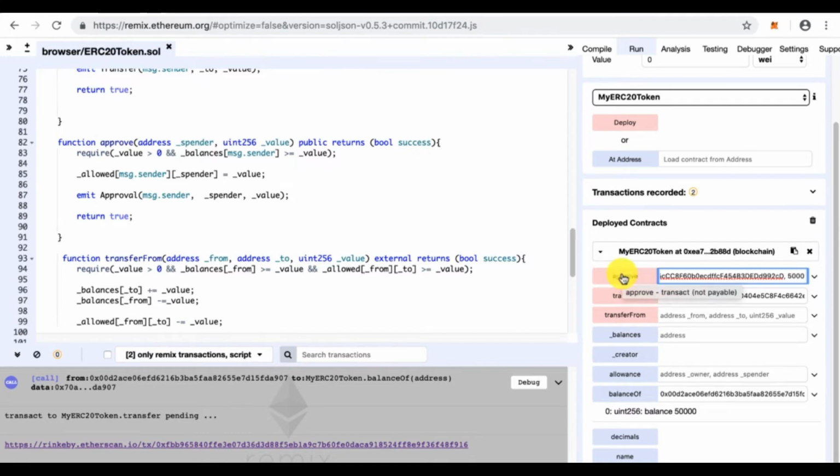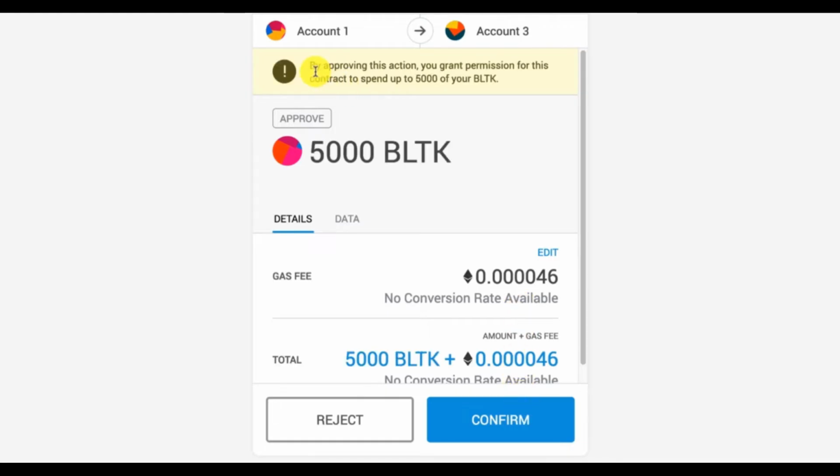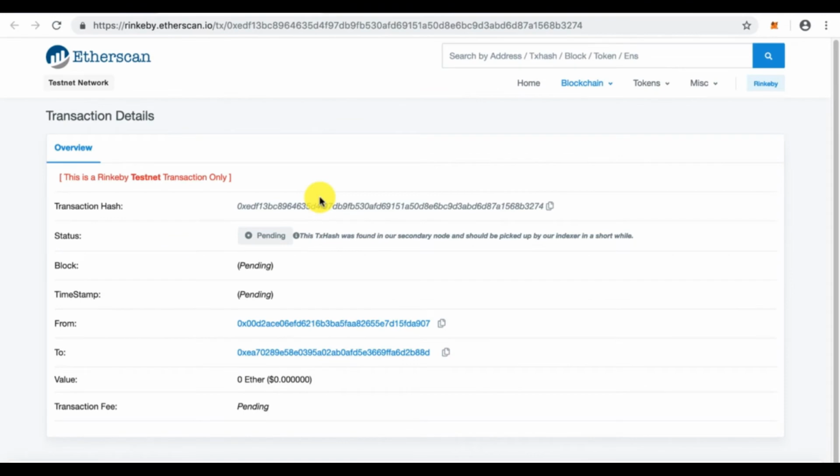So it will not transfer right now, it will just approve it. Nothing happens with the balances of the from account or the to account. Okay, so just click on this approve and it will go to MetaMask. Here you can see by approving this action, you grant permission for this contract to spend up to 5,000 of your BLK tokens. So confirm it, go to this link.